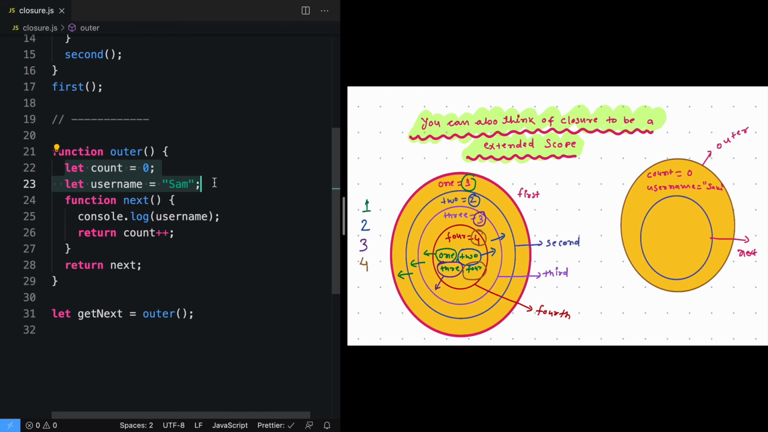Inside the next function right here, we are going to use two variables, that is username and count. So here, whenever you're looking for a variable username you could not find inside this scope, you will bubble out to look for that variable. Even if these values, count and username, are in the closure of this next function, it feels very, very similar to scope, right? Because if I'm looking for the variable username, I'm not able to find it. I'll bubble out to look for that variable. And in that way, I will be able to find that. That is what I mean when I say you can also think of closure to be an extended scope.